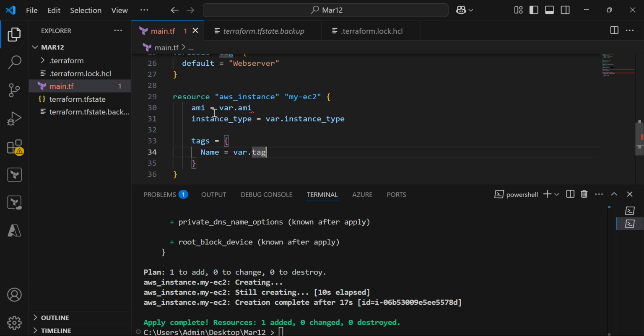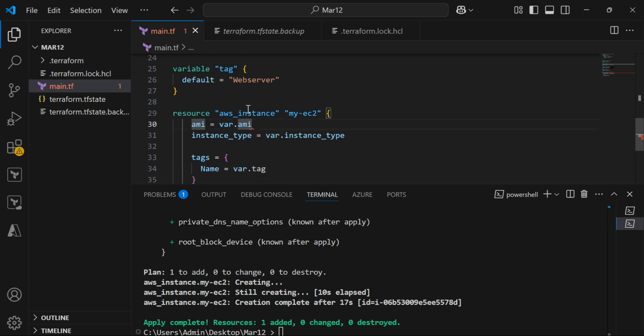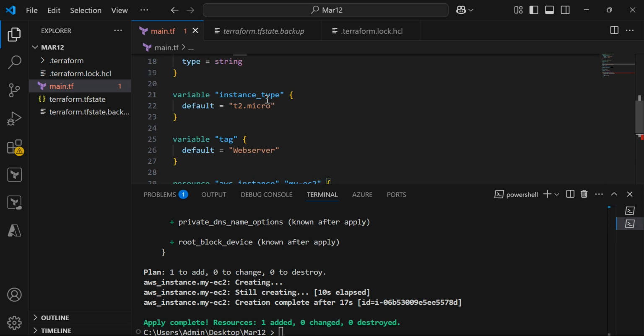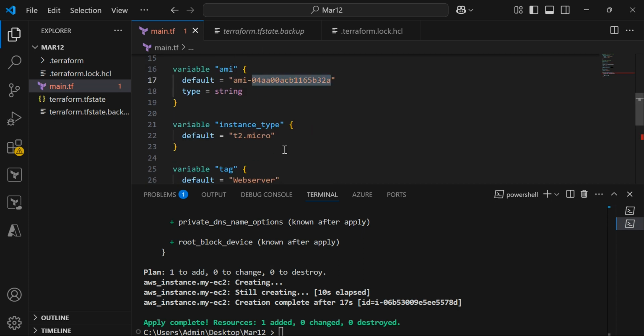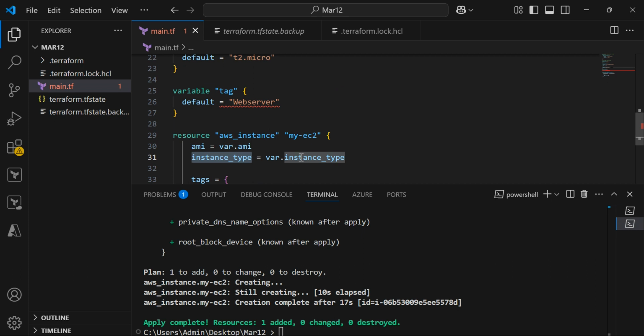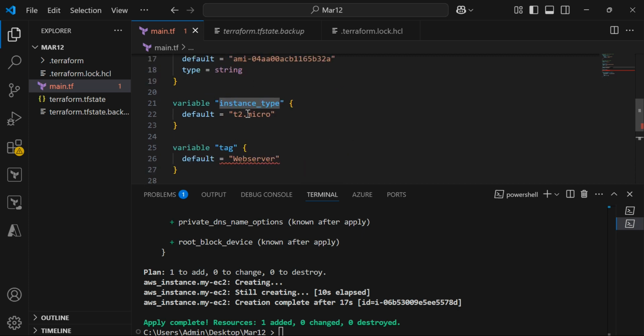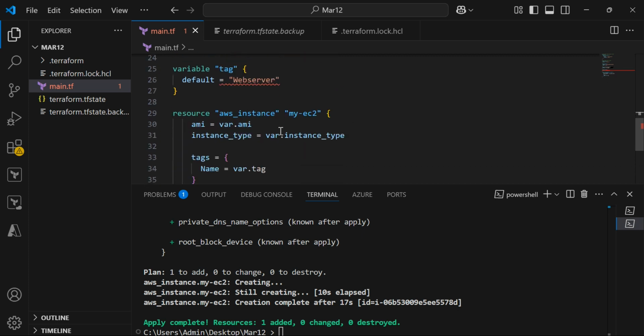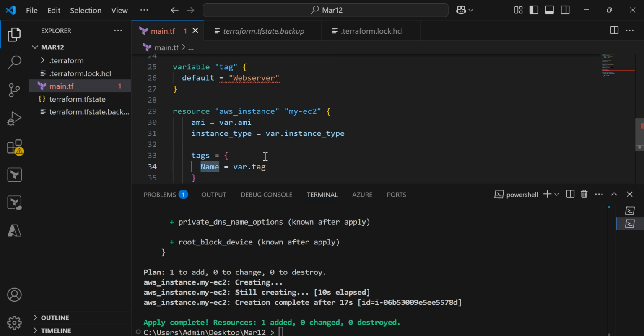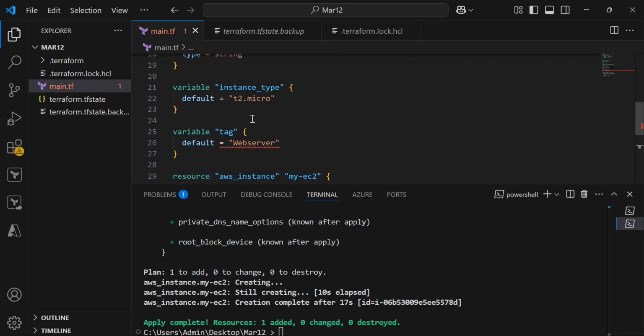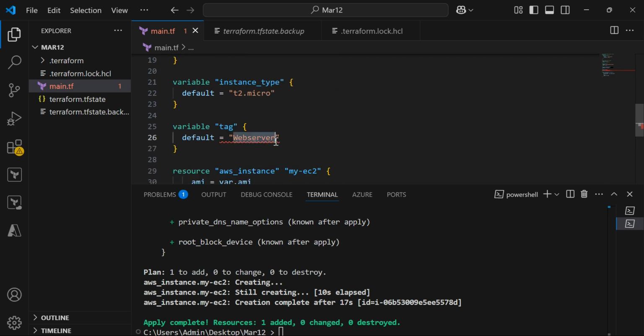So what this will do is it will fetch the variable. What is the variable? This is the variable. So it will consider this AMI ID. Then it will pick up the instance type variable. What is the instance type variable? It is t2.micro. Then it will go to tags. Name is equal to var.tag. Now what is the tag value? It is web server, right? That is the value of web server.